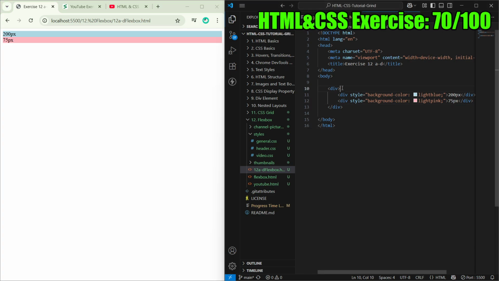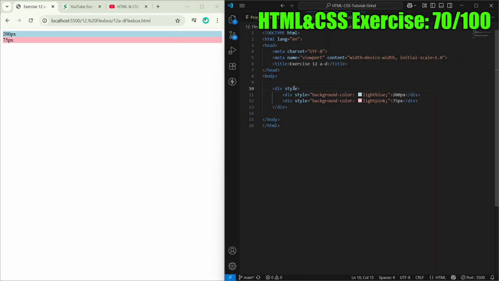Yay. And now I have to give this a style of style. I'll, okay, collapse this. Style. No. Style.